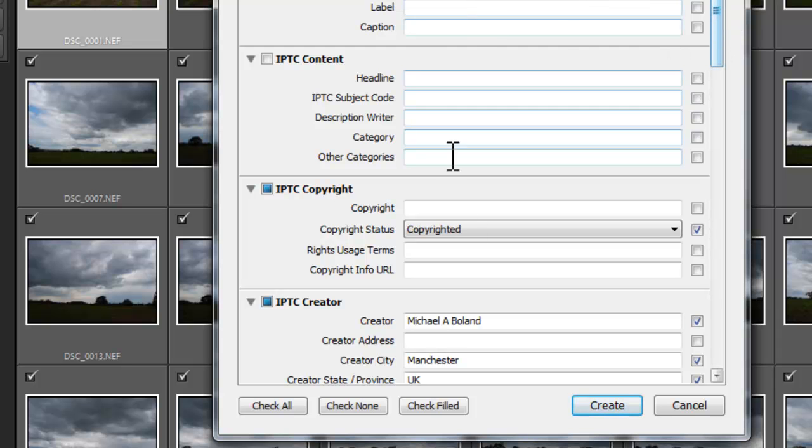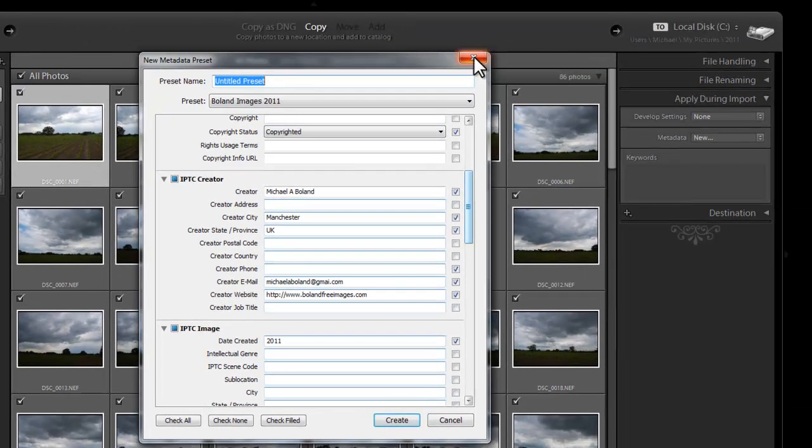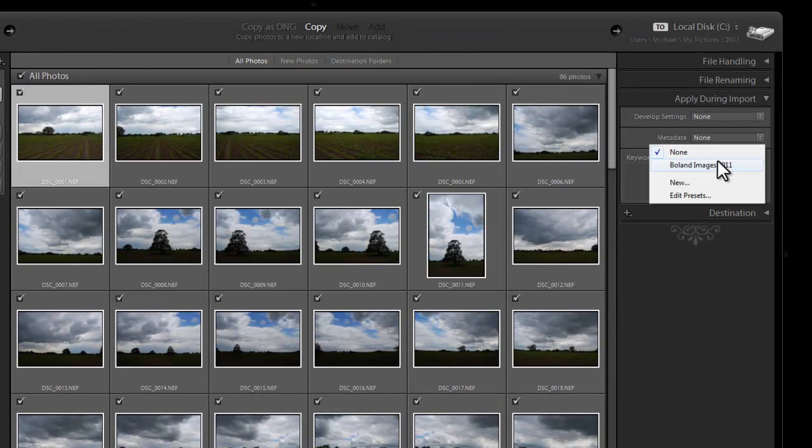It's got a name, it's got my name, it's got where I live, an email address, and a website address. Okay, I could include a phone number, a post, I could include all sorts, it's up to you. But once you've filled it in, you can then hit the create button. Then you've got a preset that is there to use. You don't have to do it again.